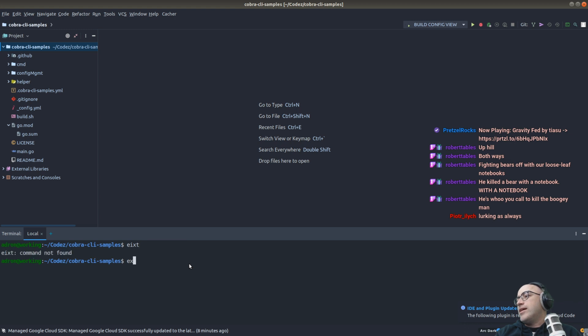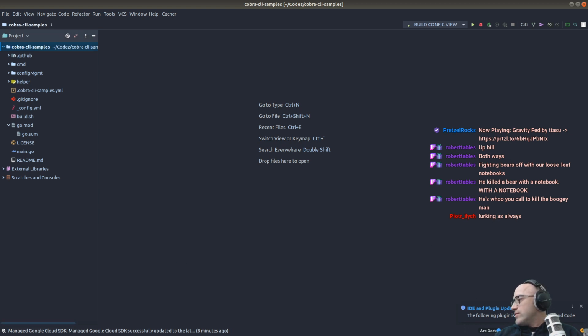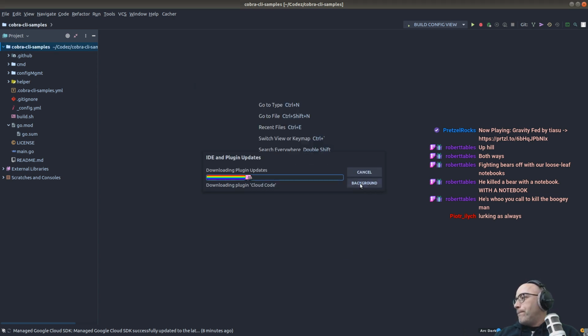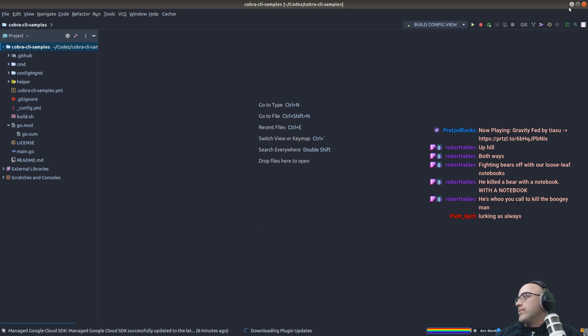Oh, crap. Exit. And then what is this cloud code? Let's update this plugin. Yeah, for Google Cloud. I need to get my Google Cloud stuff happening too.